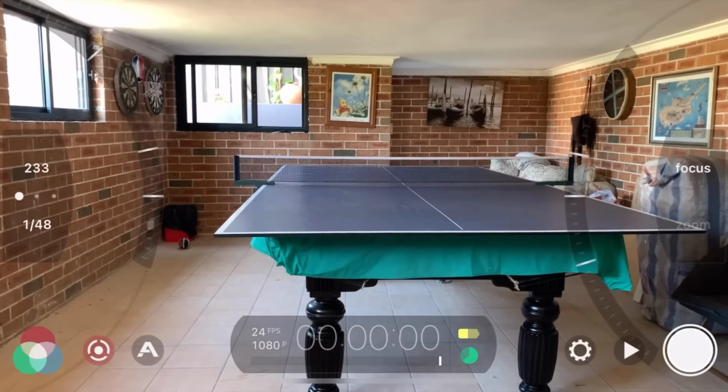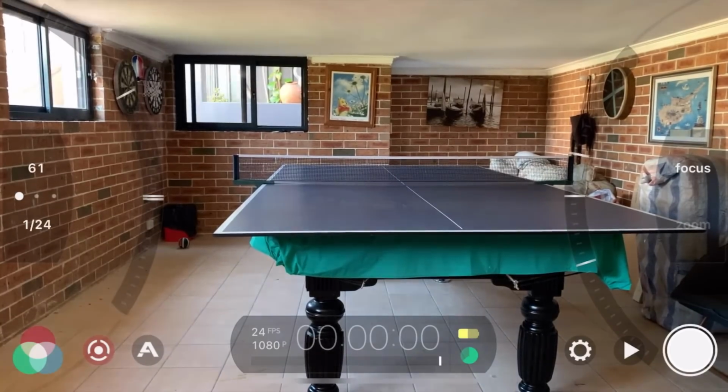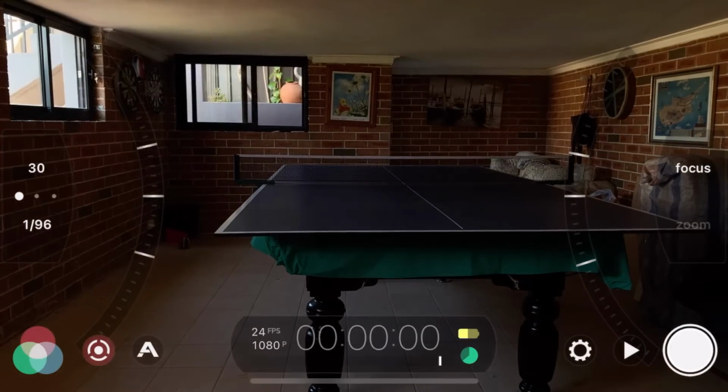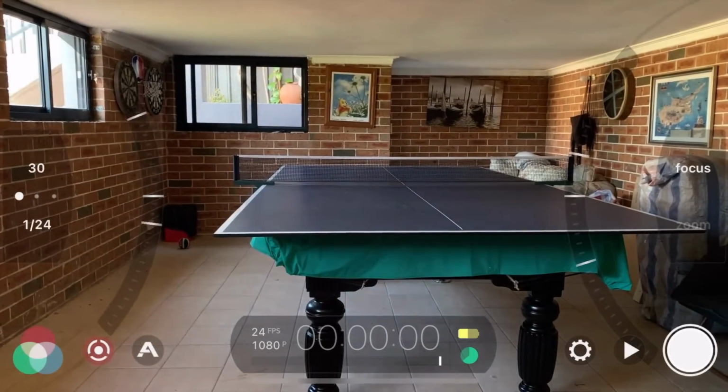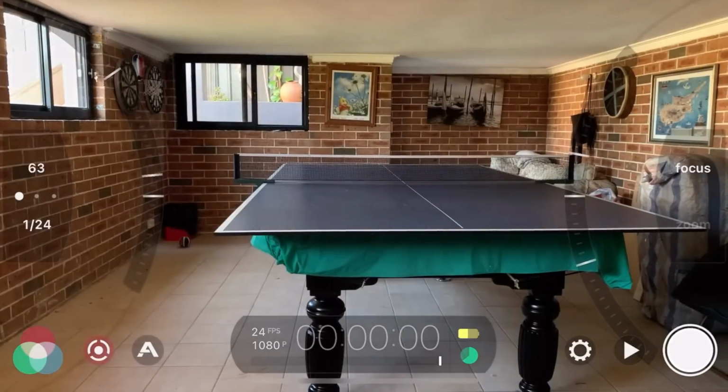Now this here, this is what a lot of people will be using. It allows you to manually adjust the ISO and shutter speed. So on the left, as you turn this up and down, it is an ISO shutter speed reciprocal. So it'll change them both at the same time.